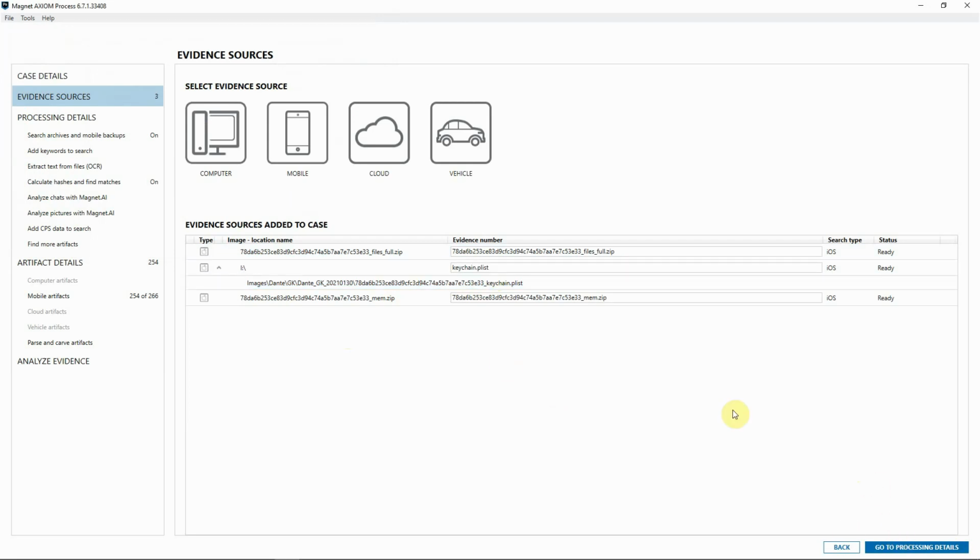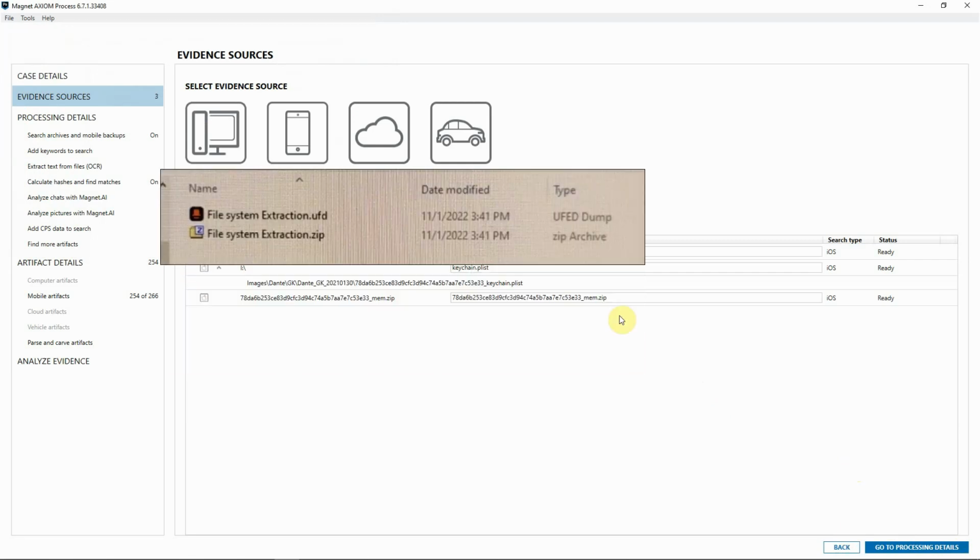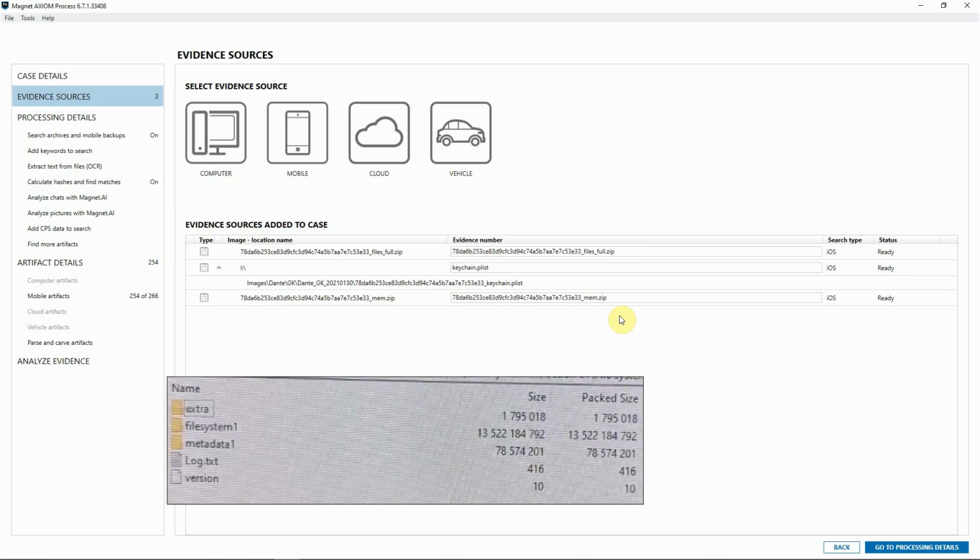So if we had a full file system extraction that was generated using Cellebrite Premium, then we may have some other files available to us, such as a UFDX file that we could ingest. We may have a UFD file that we could ingest. And also, if you were to look within the file system extraction.zip, you may see that there are some additional subfolders where you're able to drill down and actually find your keychain.plist.